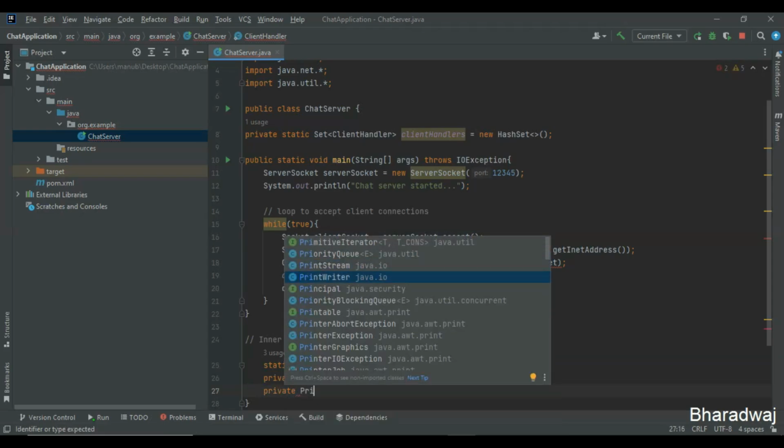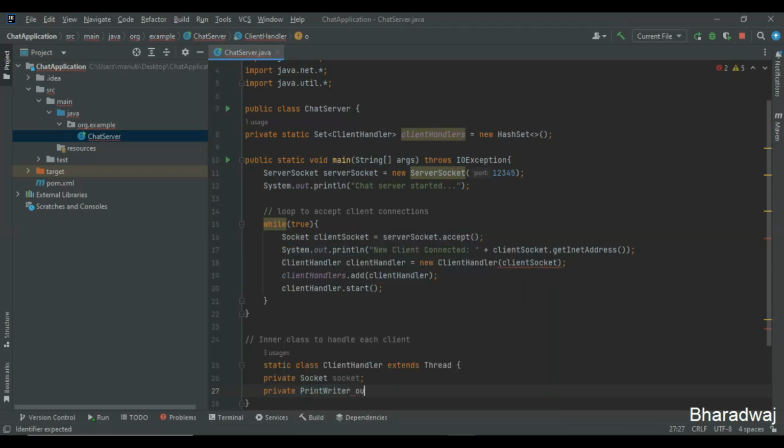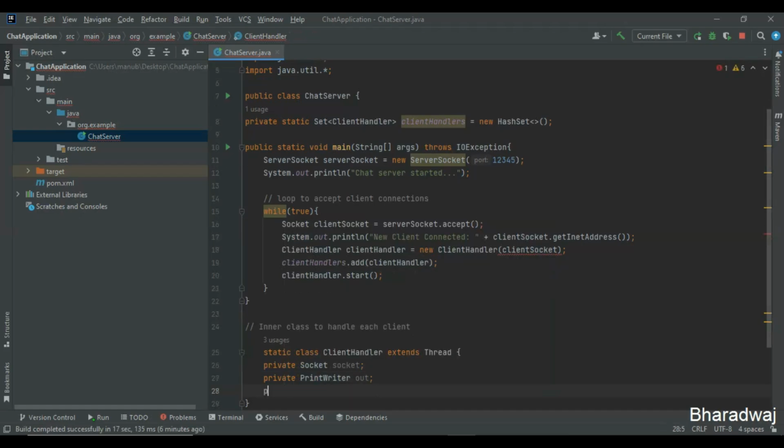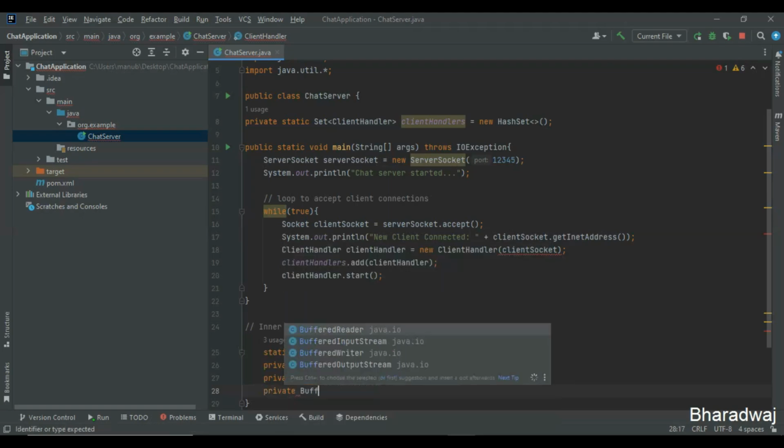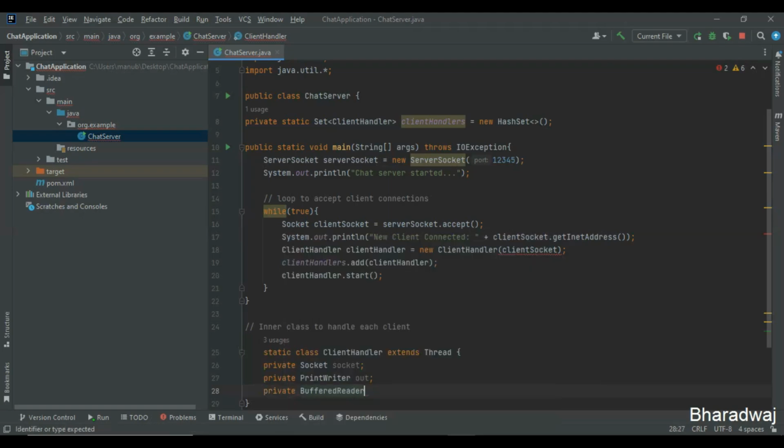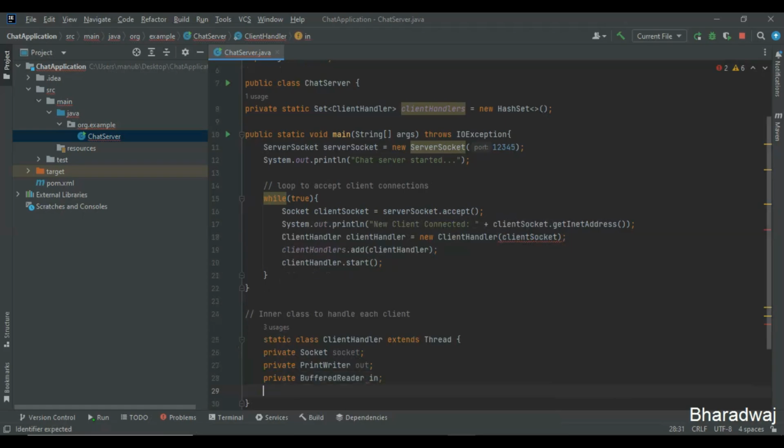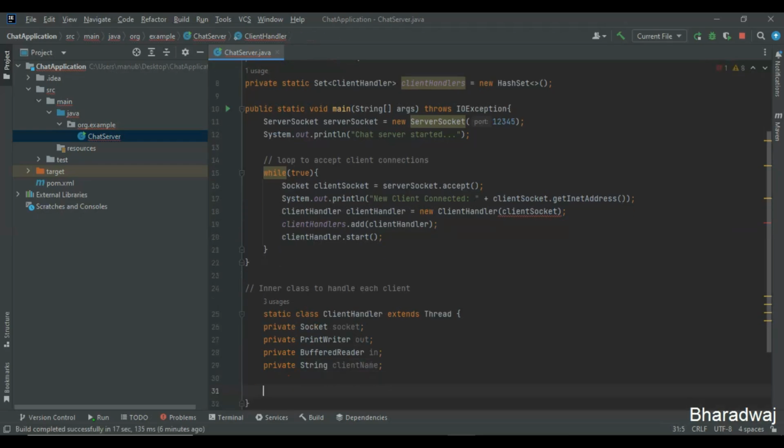I'll just give, in my case, I'll make use of PrintWriter for out. Also, for the variable name in, I'll give private BufferedReader in. Finally, private String clientName. This is fine.